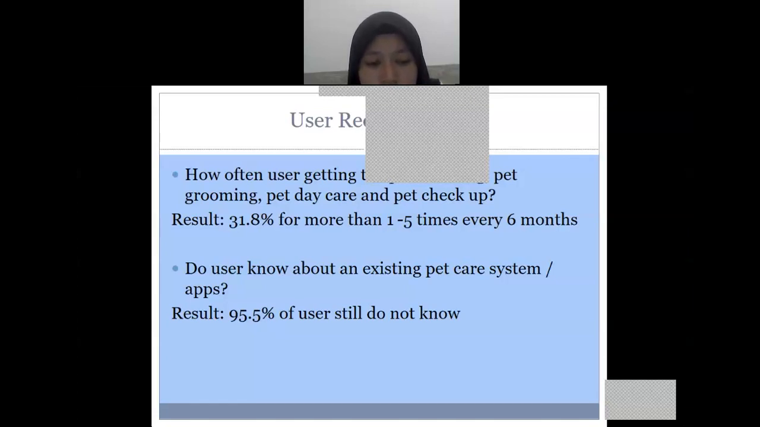And next, this is the main reason why I developed this project. It is based on whether users know about an existing pet care system or apps. As you can see, the result is almost 100%, which means the users still do not know that a pet care system exists.